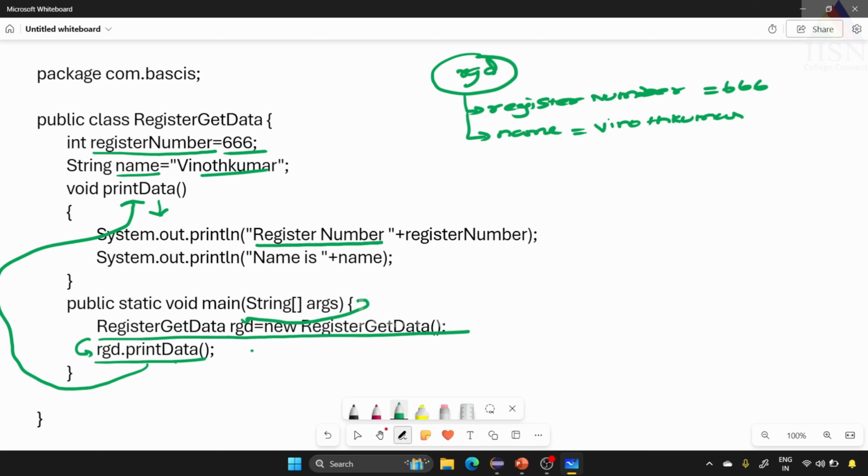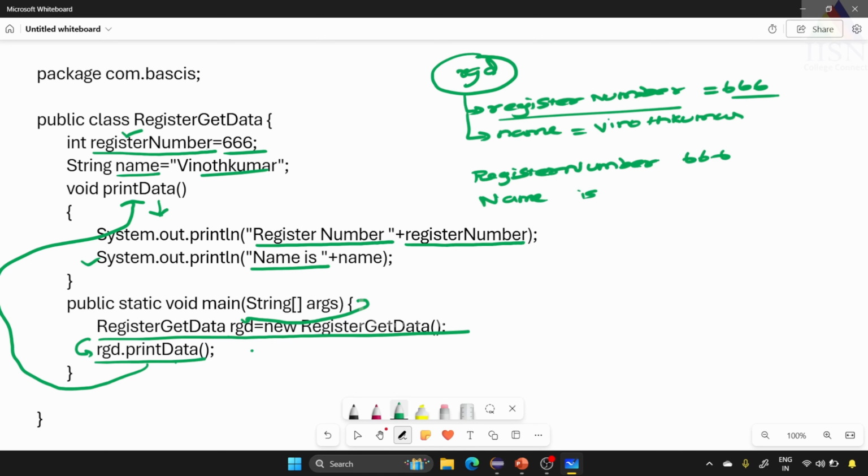Here you see what we have written inside this particular method. Something is given in double quotes, register number, so it is going to be printed as it is. Then it checks the value present in the particular variable. What is the value we have in register number? It is 666, so it is going to print 666. And then it moves to the next line. We have something given in double quotes, so it is going to be printed as it is.